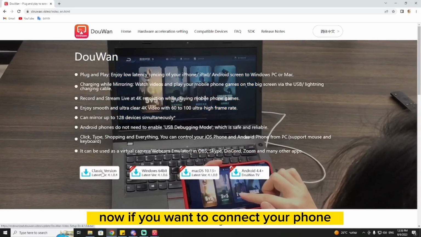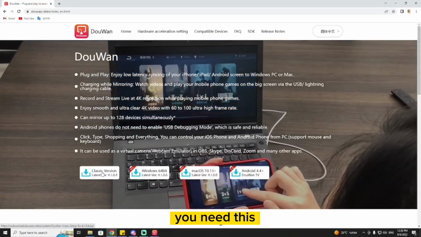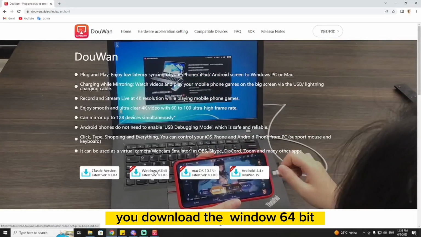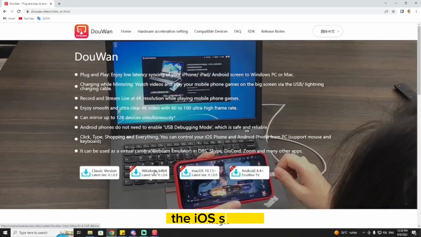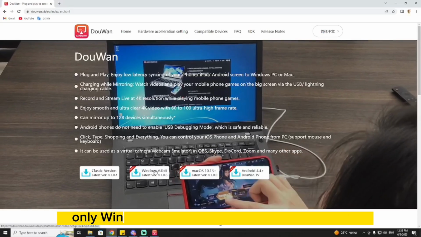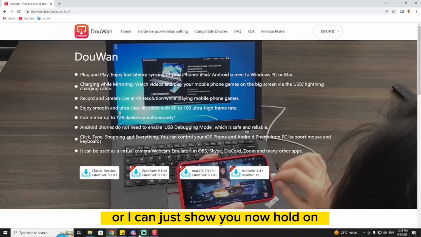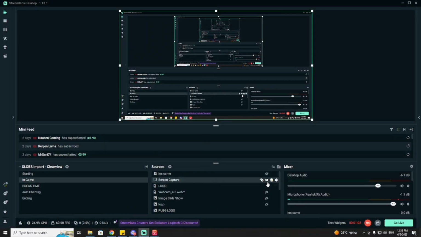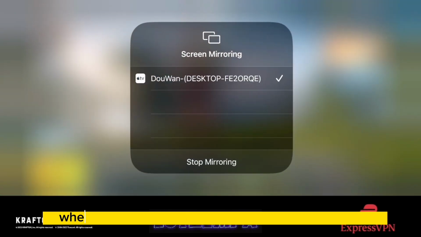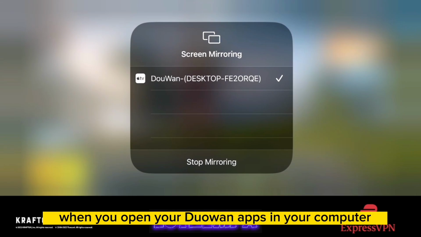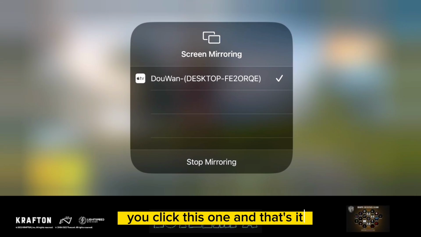Now, if you want to connect your phone, whether it's iOS or Android, you need this. First, download the Windows 64-bit. To cast your iPhone screen, I mean the iOS screen, you don't need to download anything else, only Windows 64-bit, and then go to your phone. Let me show you how to do it. When you open the Duowan app on your PC, you will see this one, screen mirroring. You click this, and that's it.